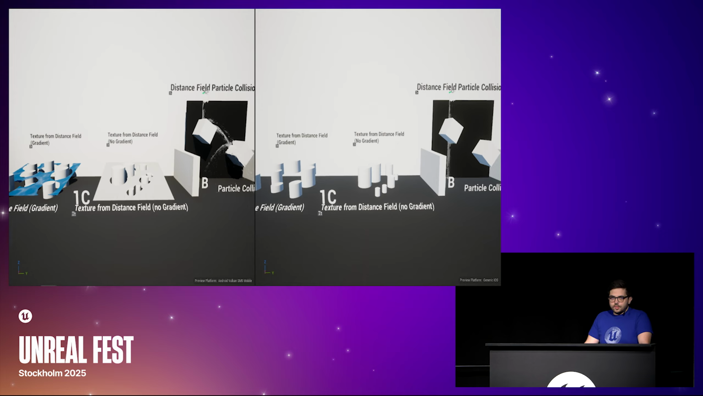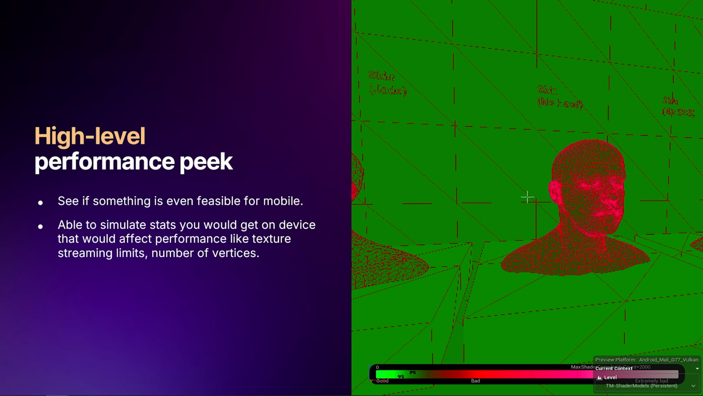So the only other way you could see this without preview would be to cook, package, and deploy to device. And that would take a long time. So seeing it in preview offers you the opportunity of finding workarounds or fixing this on Android before you actually launch it. And the final goal is high-level performance peek.